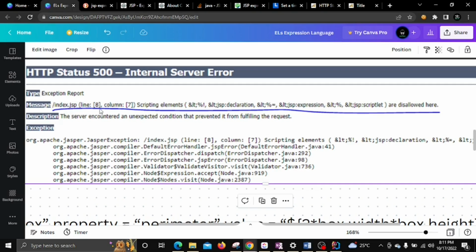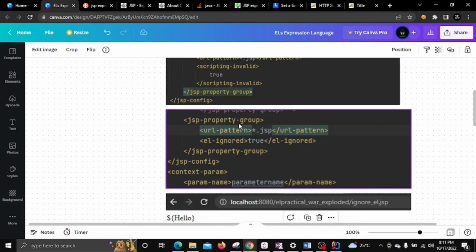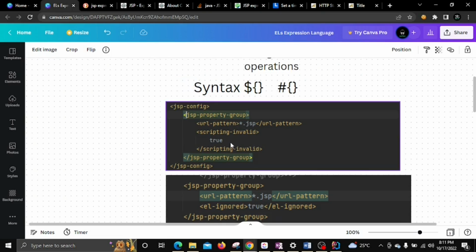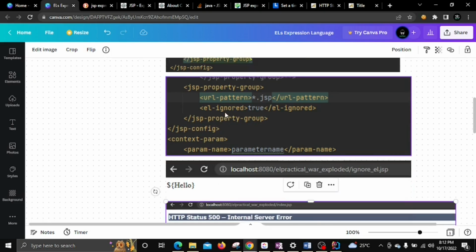You can see the message here. It says there is a declaration, an expression, and a scriptlet, and these are not allowed here. That's the error you will get when scripting is disabled. That's one point. And here we have another configuration.